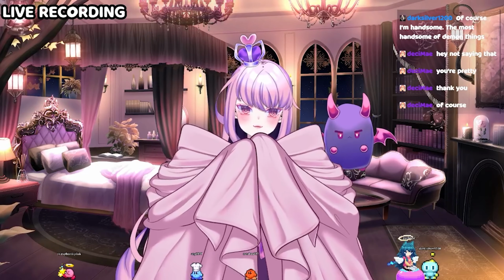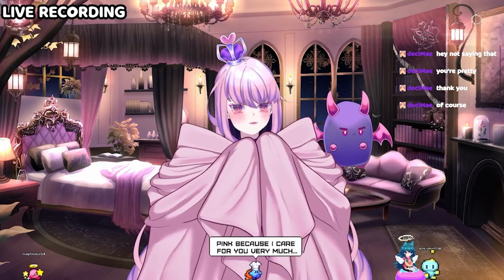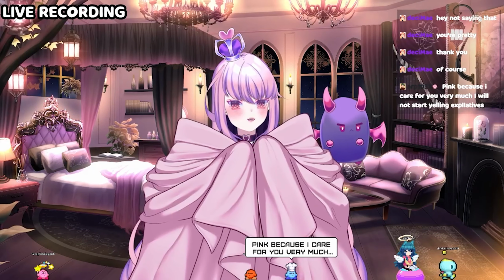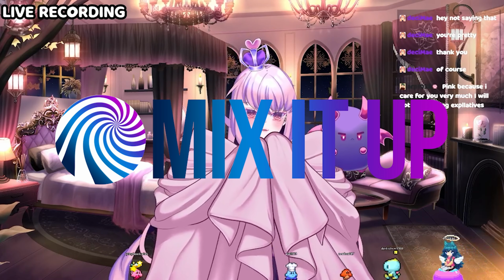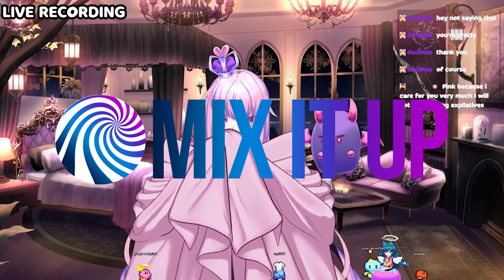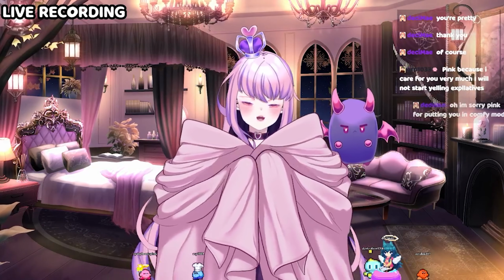So when it comes to VTubing software, of course we think of VTube Studio or Warudo or VC Face, and naturally OBS as well. But what else can we use to enhance the viewer's experience? Mix It Up is a one-stop shop for a whole bunch of things. You can do chat widgets, alert boxes, shoutouts, and a whole bunch more things that I probably haven't even seen yet.